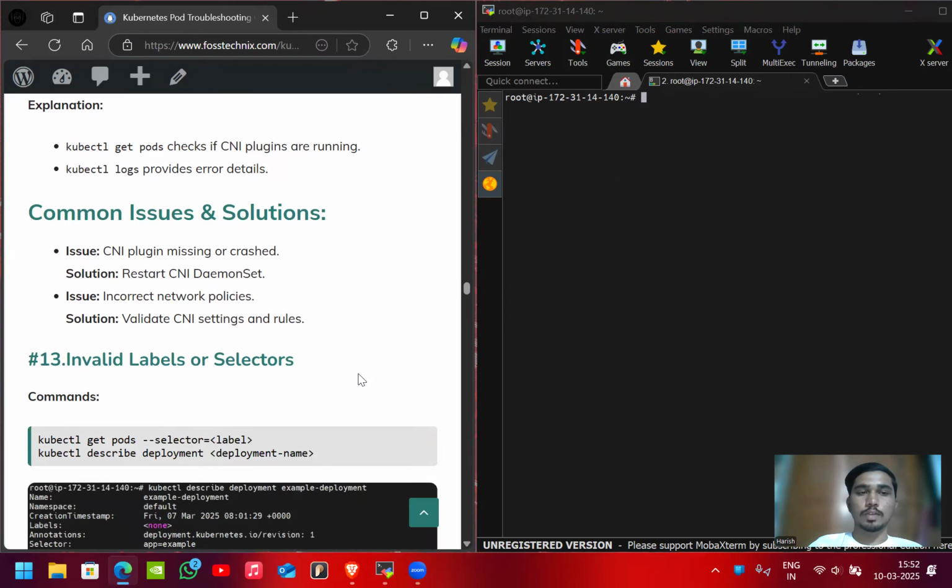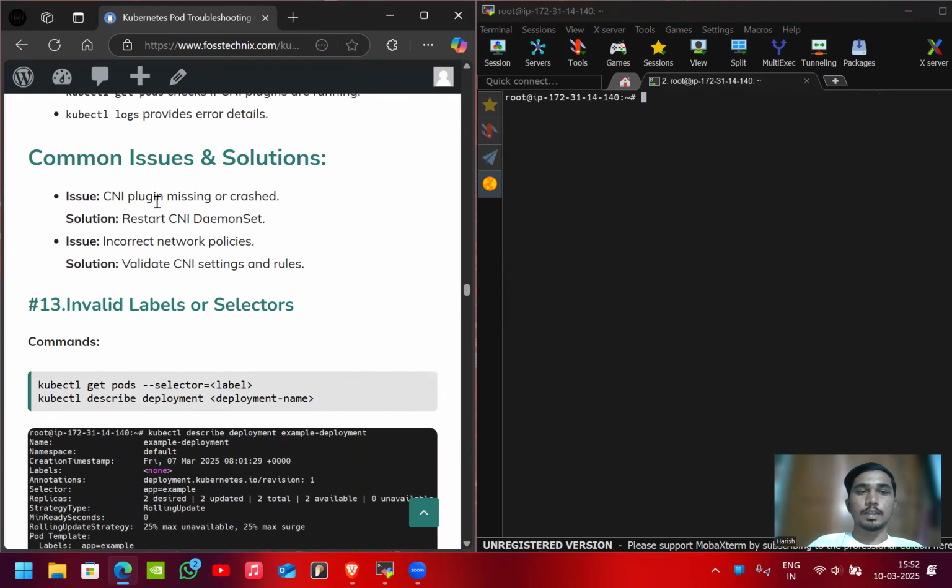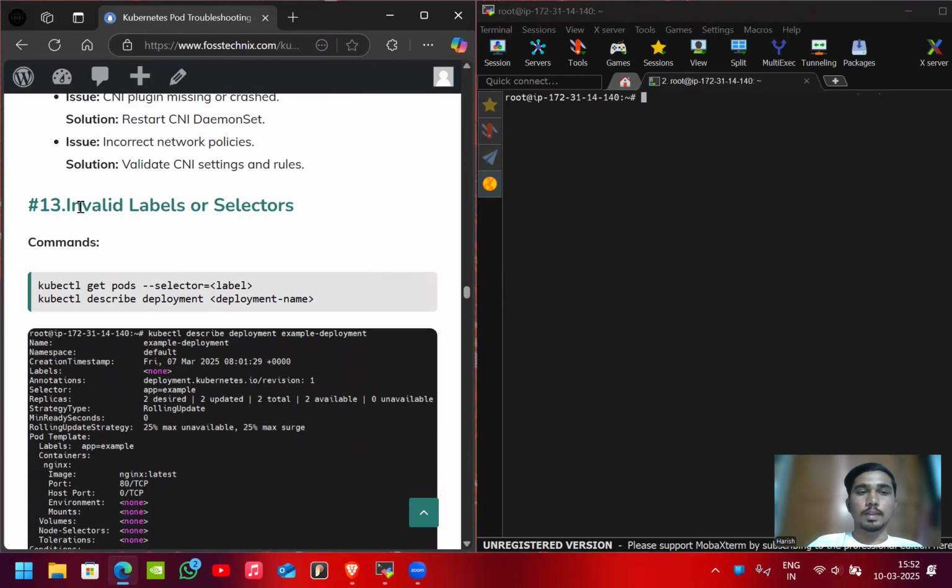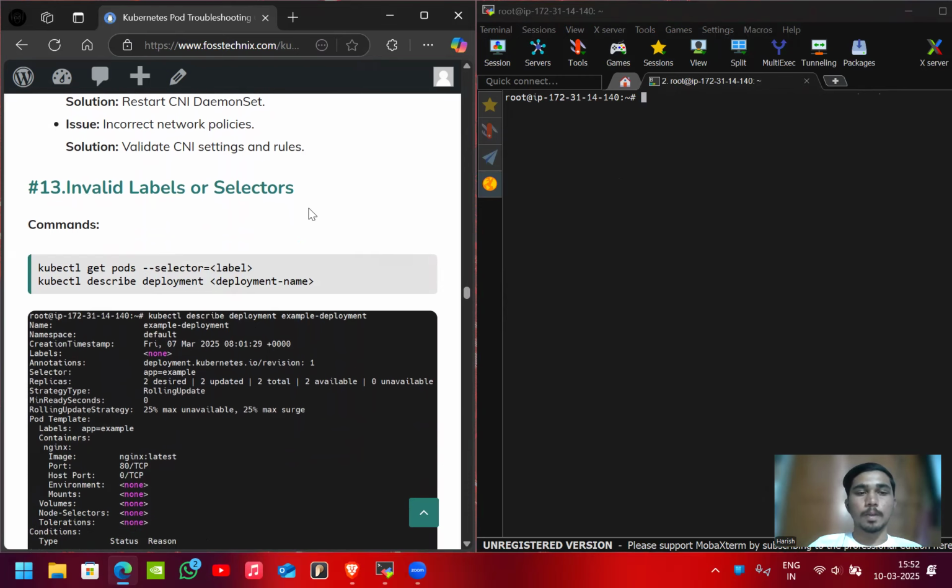So here the common issues and solutions are: the issue is CNI plugin missing or crashed. You can restart CNI daemon set. If the issue is incorrect network policies, you can validate CNI settings and rules. So here the next one is invalid labels or selectors.